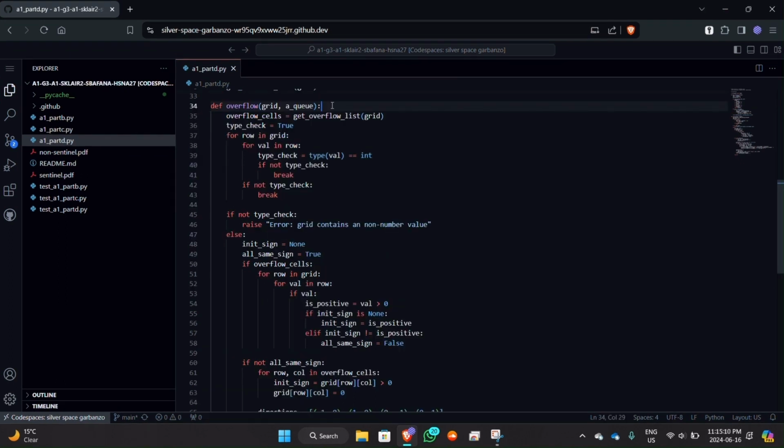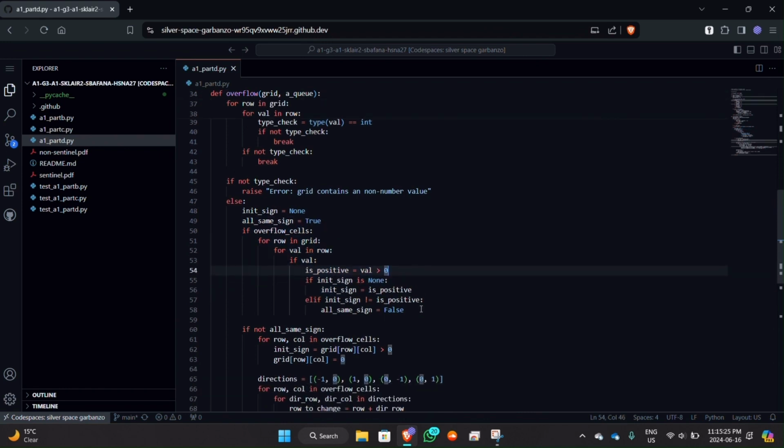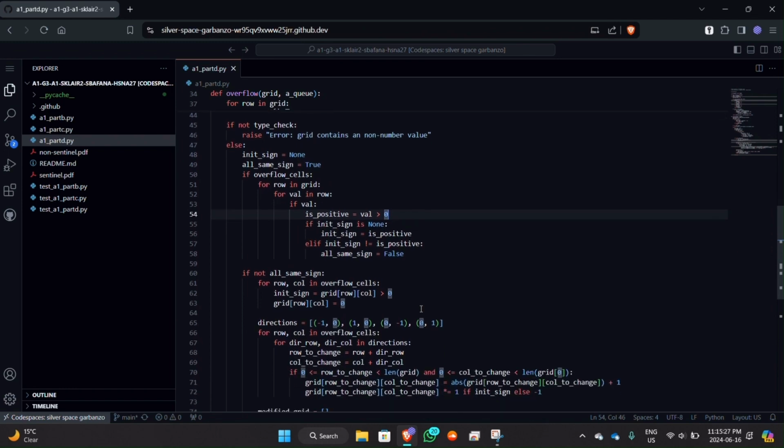I used the get overflow list to identify overflowing cells and added type checking to ensure all values are integers. In the initial sign check, I checked if all non-zero cells have the same sign to determine if further overflow processing was needed. If all cells have the same sign, the grid is not overflowing.